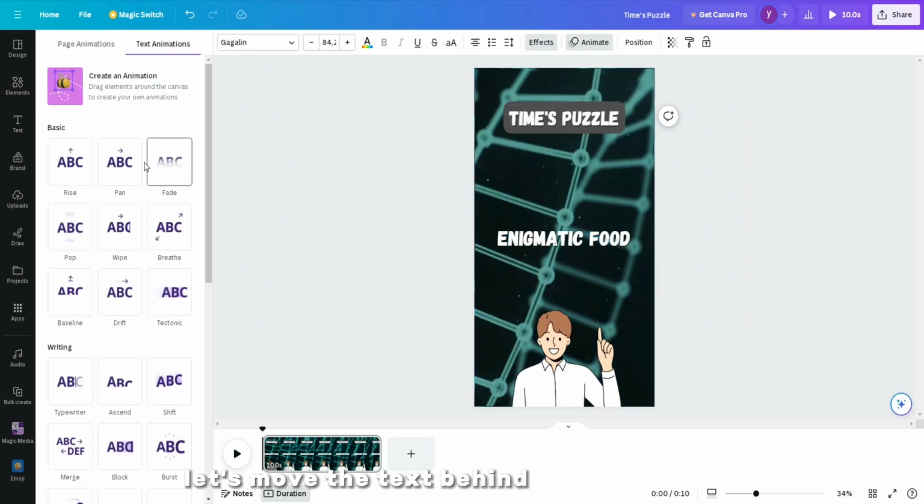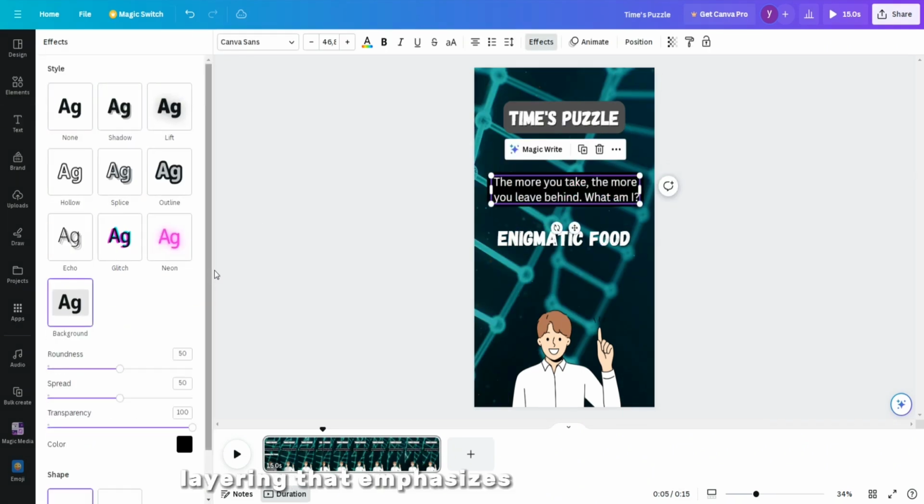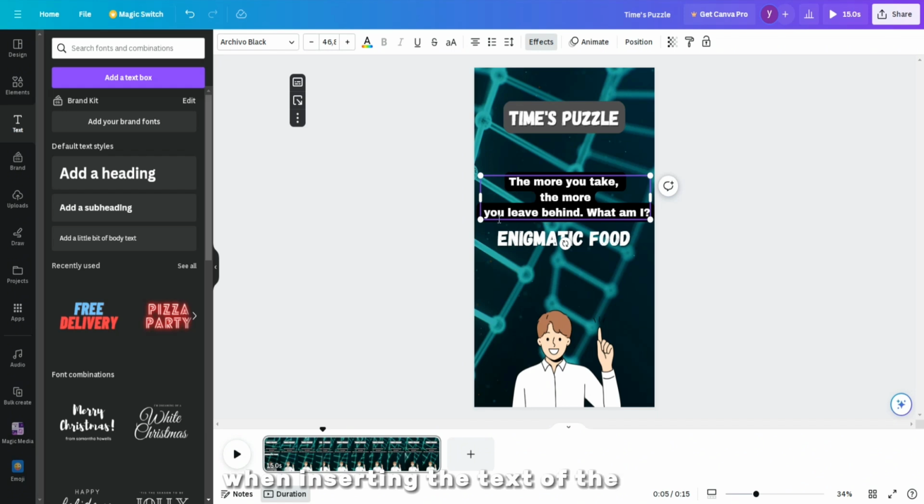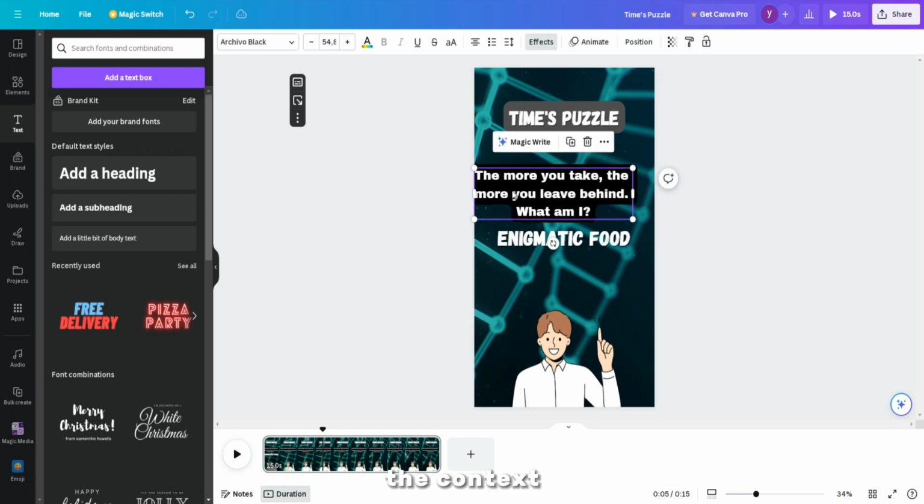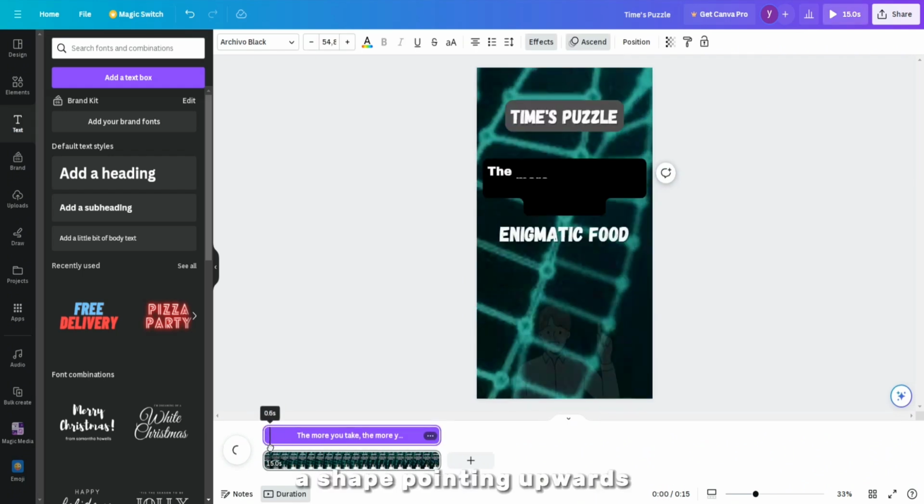Let's move the text behind the background so that it becomes part of a complex layering that emphasizes the visual accent. When inserting the text of the riddle, we focus on the choice of font and size, striving to ensure that they harmoniously fit into the context. Let's not forget to pay attention to a small illustration, for example, a shape pointing upwards.